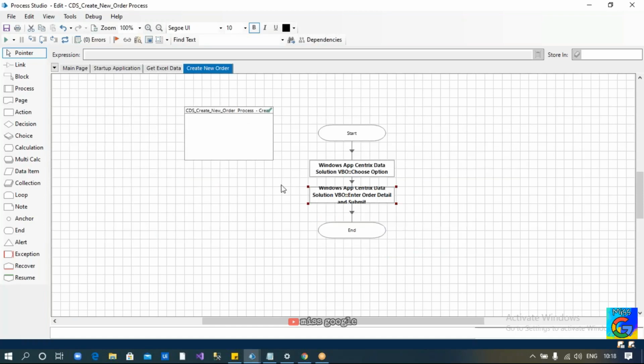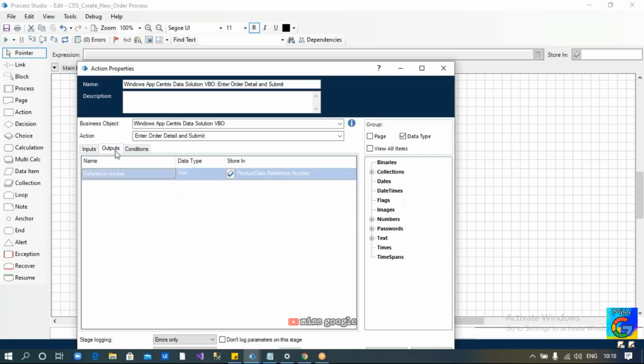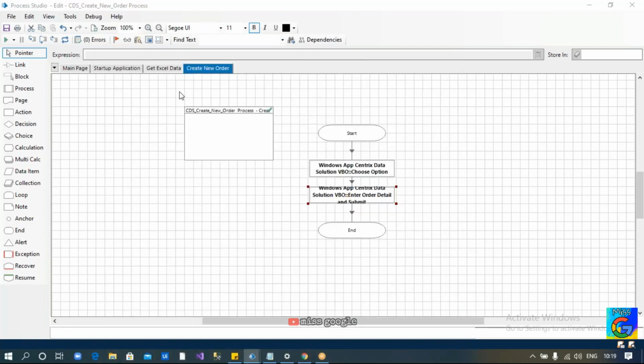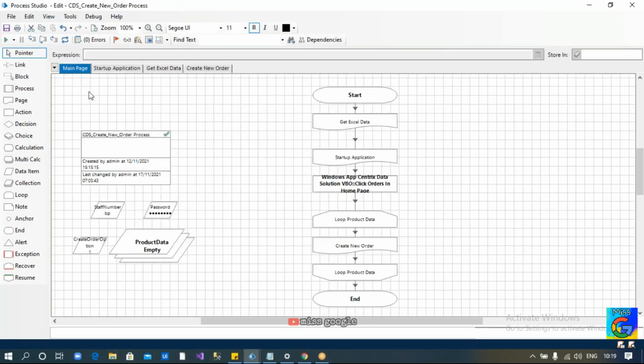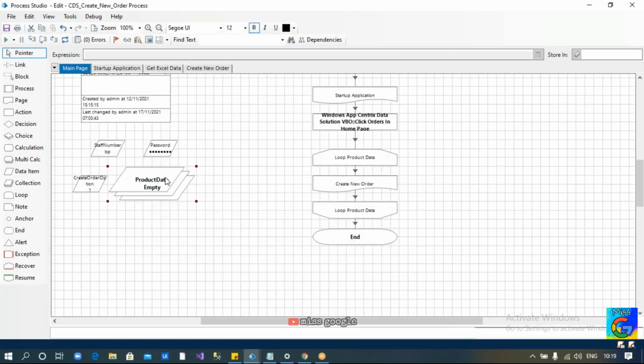Vishnu, I think you said you are not able to store the value. I think you might not have defined the output here. Try to check if you have defined your output or not. If you are still not able to, then you can share your screen and show me where exactly you are facing the issue. And coming back to the main page.